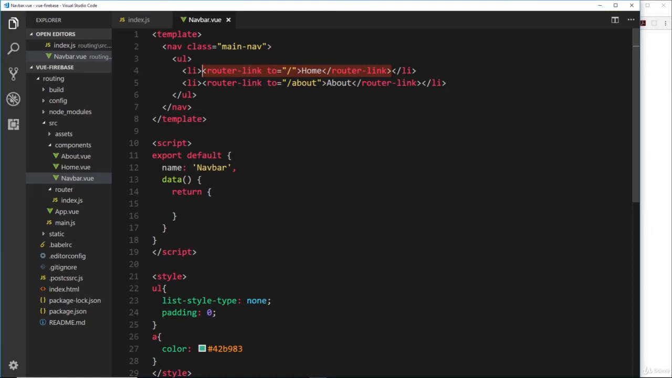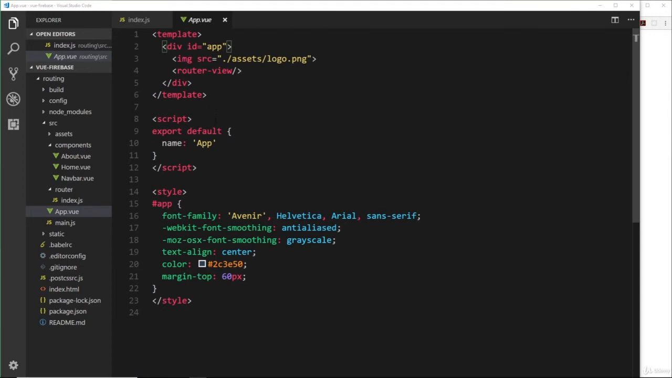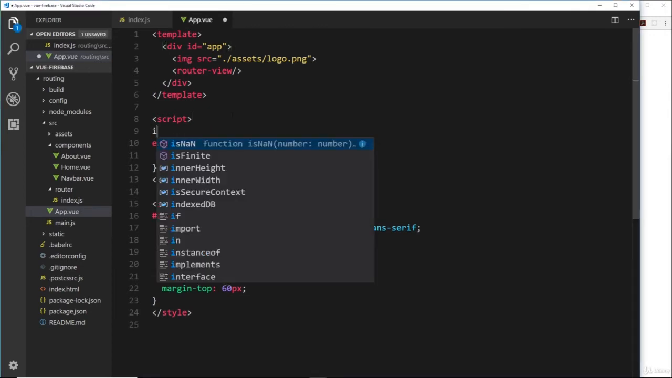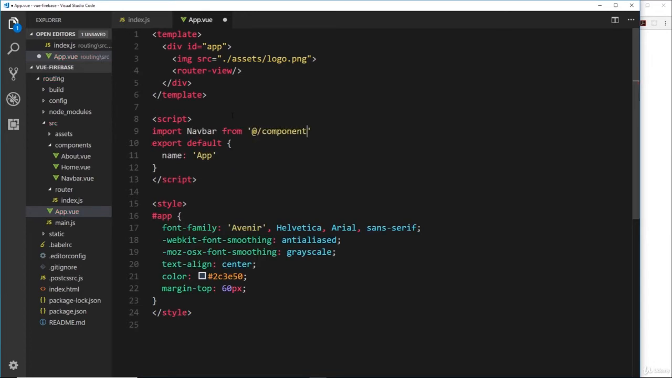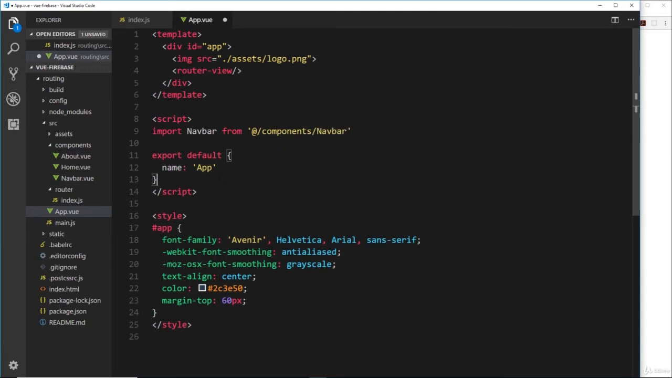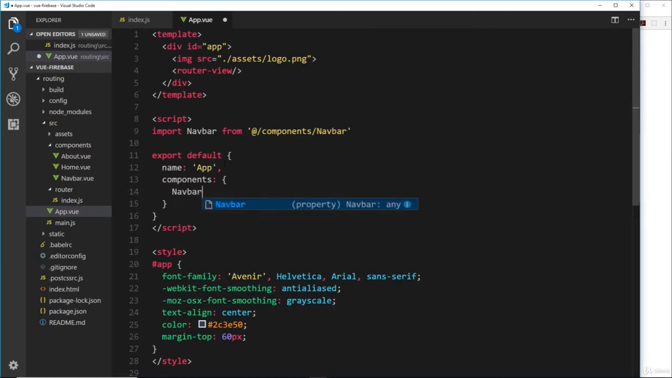Okay, so let us now take this component and nest it inside our root component over here, and we'll nest it up here above the image. So to do that, first of all, we need to import that component. So we'll say import navbar from, say the root of the directory, /components, then /navbar. Okay, so we need to register that down here as well. So we'll say components is going to be an object, and navbar will be one of those. Cool.